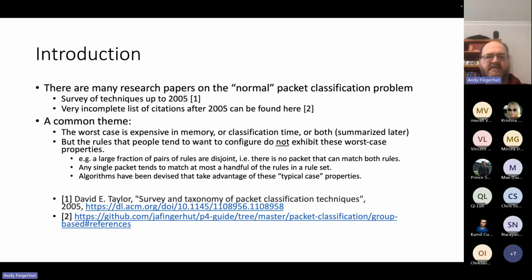So the worst case is expensive in memory or in classification time or both. I'll have a summary on the next slide. But people tend to configure rules that don't hit these worst cases in a lot of situations. People don't devise classification rules for security ACLs trying to hit the worst case. They have their own use cases that they're trying to support and implement.